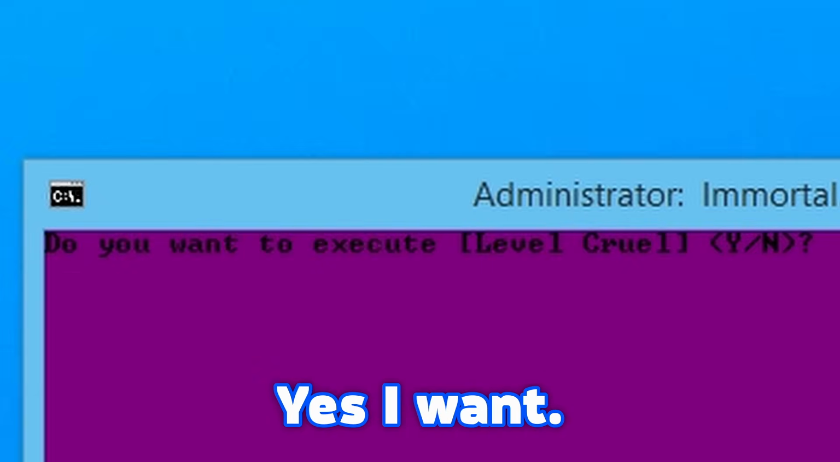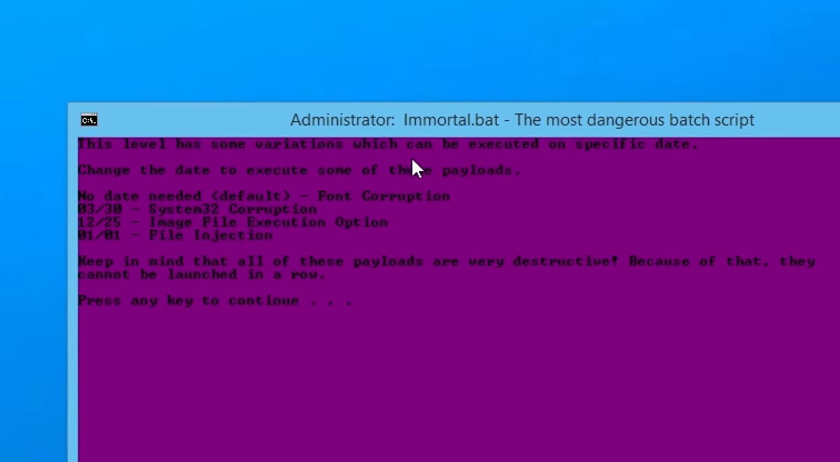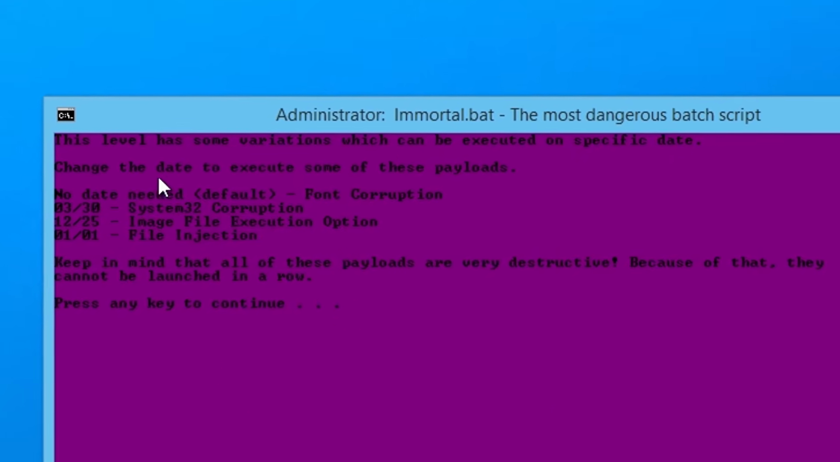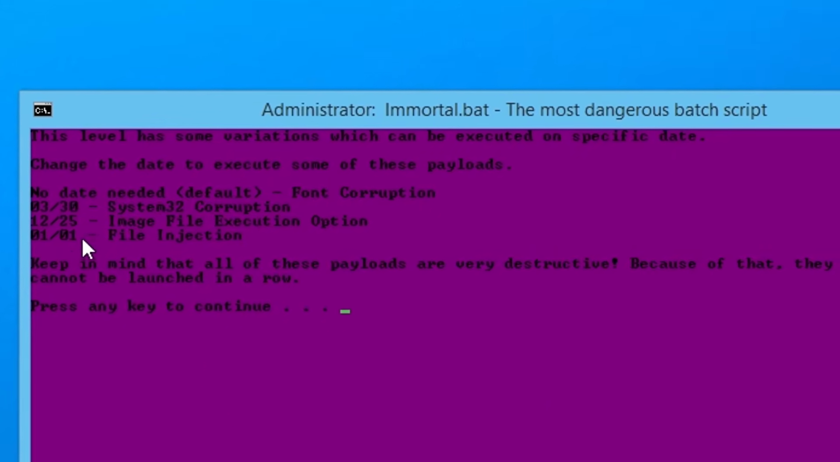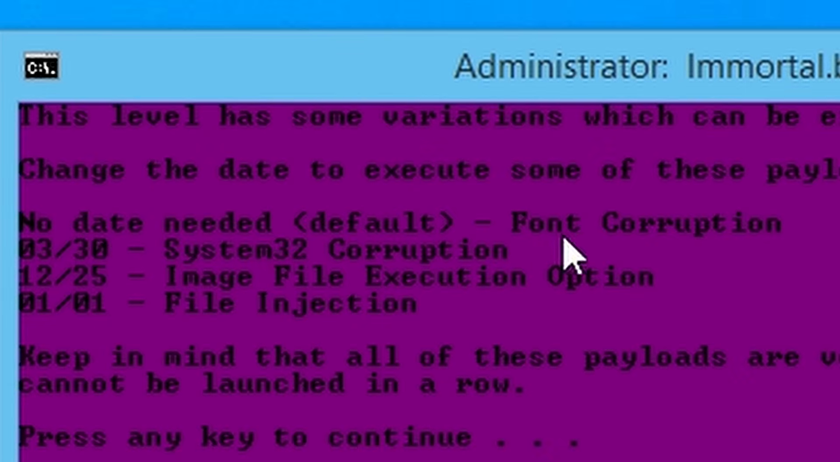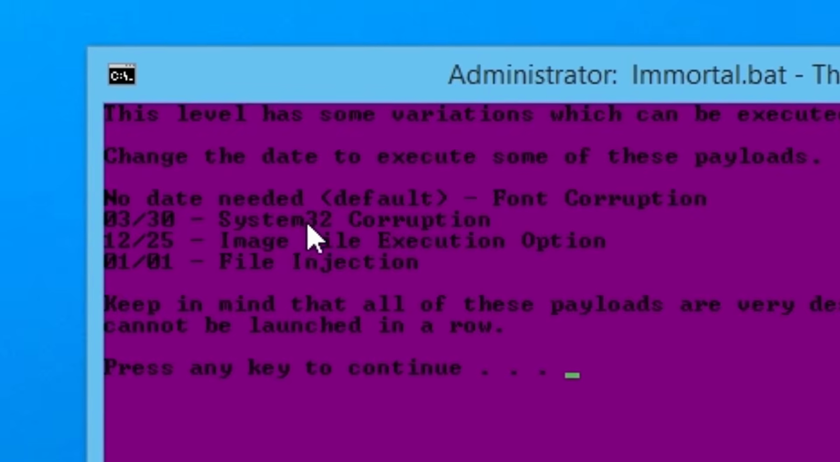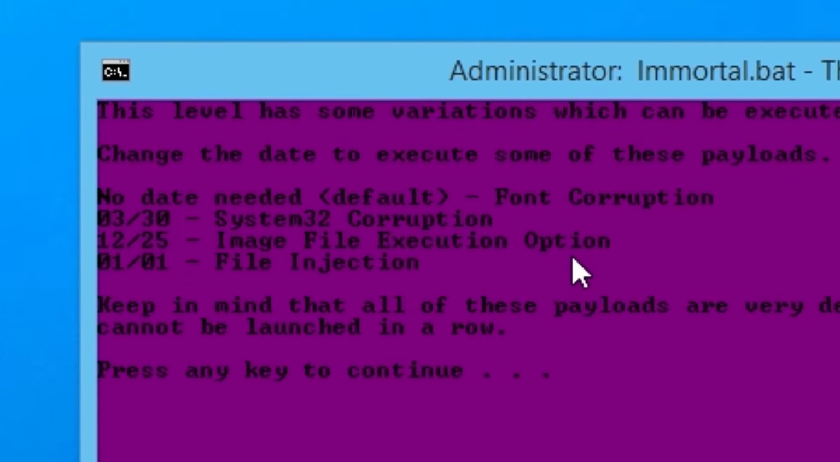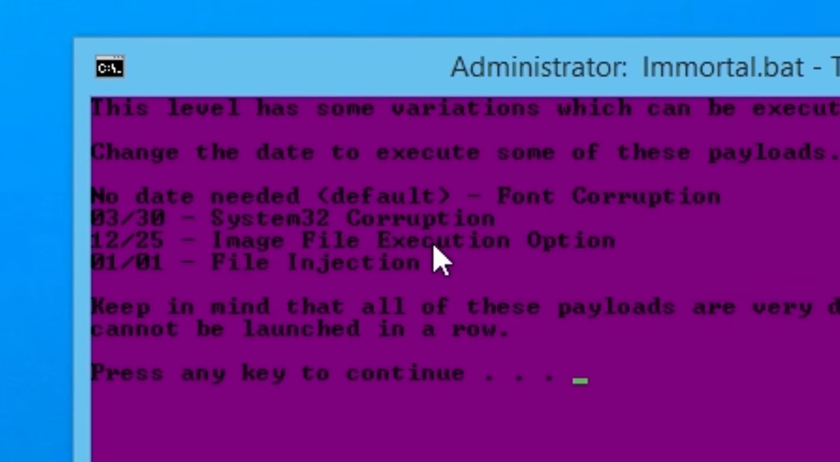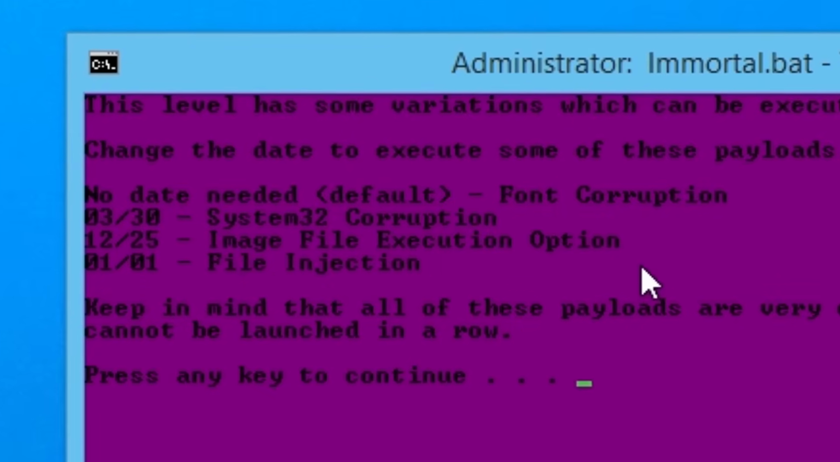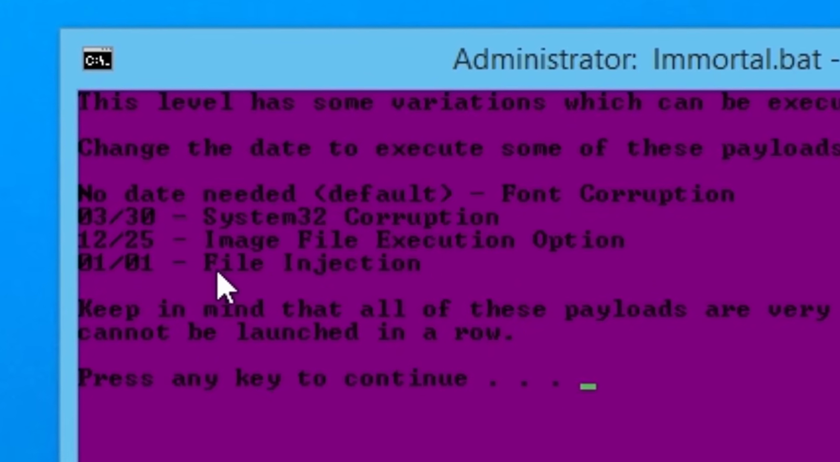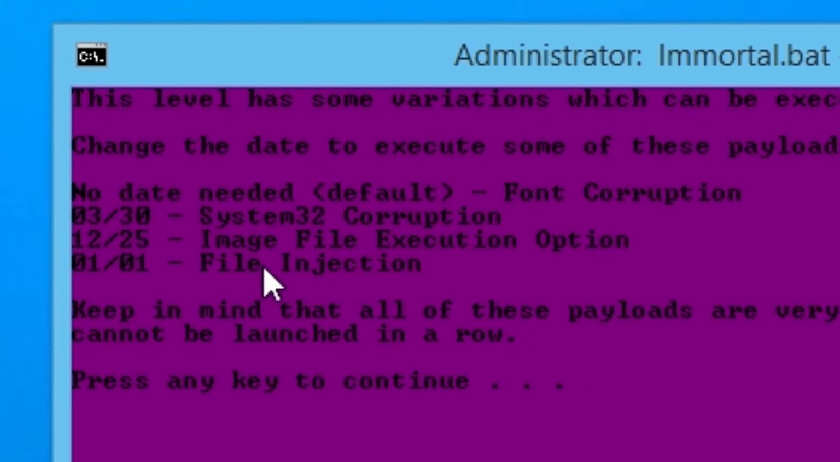Now we can move on to the cruel level. Do you want to execute it? Yes, I want to. This level has some variations which can be executed on a specific date. Change the date to execute some of these payloads. First we have the default payload, which is font corruption, and we also have 3 date-time payloads. Here we have classic system32 corruption, image file execution options, which is going to be interesting because I've never used this type of destruction before. And the last we have file injection, which is very interesting as well.